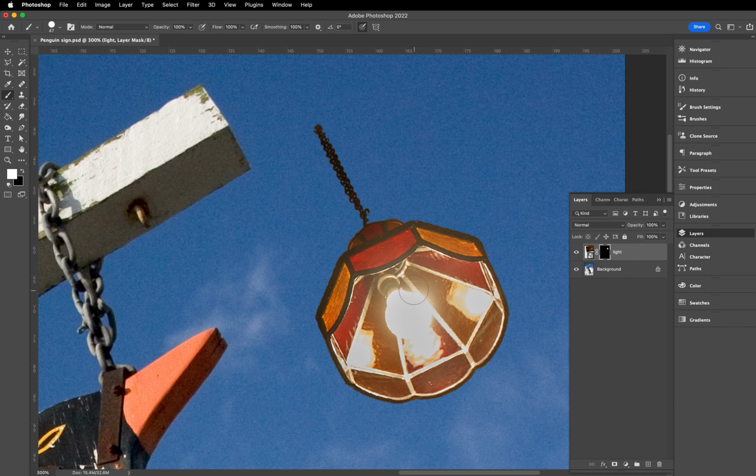Now, we also need to find the cord and the connection point that we can't see at the moment. So I need to reveal a bit more there. I'll go to a smaller brush, and there is that cord.